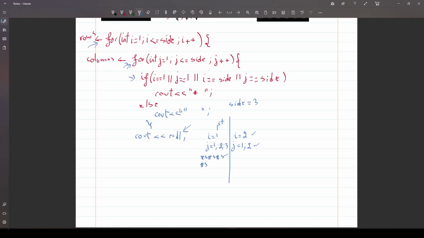So what we're going to print, we're going to print two spaces, because this if is incorrect, so we're going to execute this else statement. So we're going to print space, space. And then we're going to increment j to 3. And now we're going to check, is j less than or equal to side?